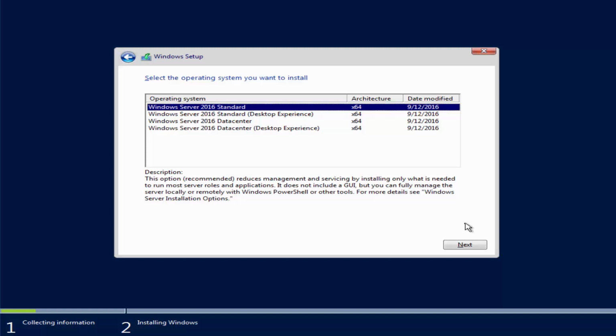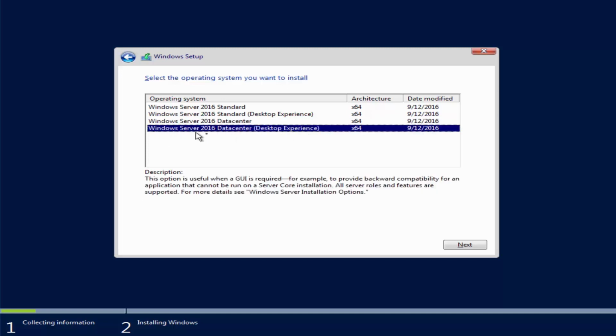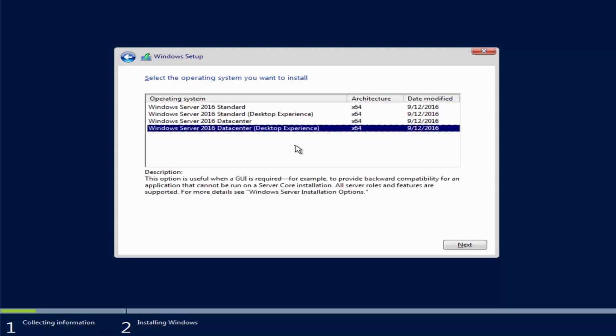As you can see, there are two install options available for the Datacenter Edition: Windows Server 2016 Datacenter and Windows Server 2016 Datacenter Desktop Experience. These options are essentially your choice of interface. If you select Windows Server 2016 Datacenter, Windows Server 2016 will be installed with a Server Core interface. Server Core is an interface that's managed entirely from the command prompt and Windows PowerShell. Whereas the Windows Server 2016 Datacenter Desktop Experience option will install the operating system with a Desktop Experience interface.